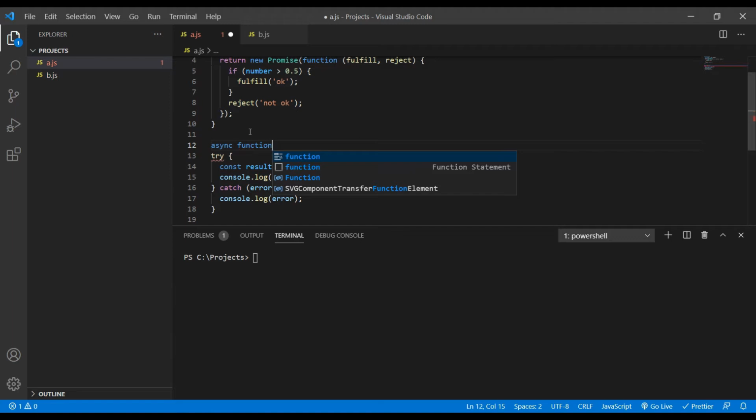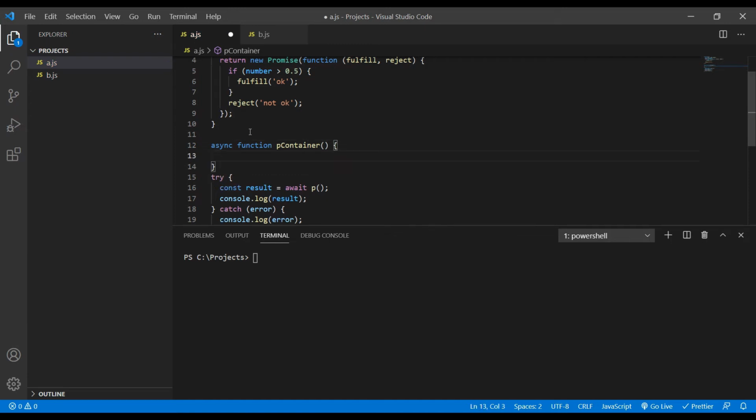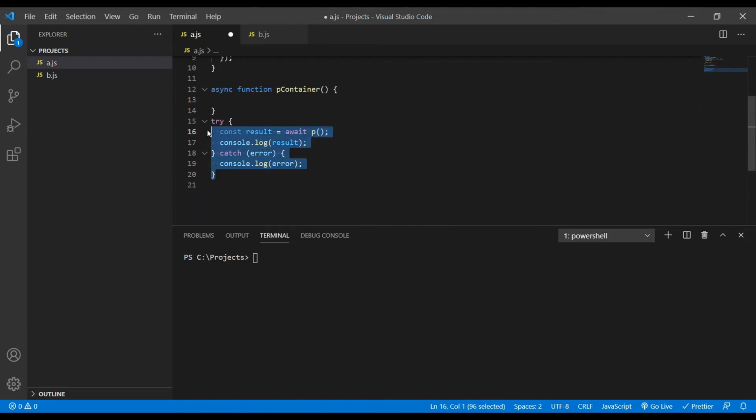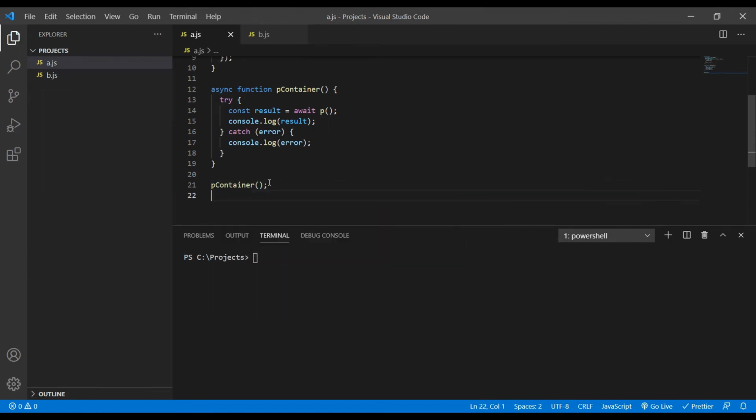And let's name it pcontainer. And then place the try-catch block inside the pcontainer body. And finally we have to call the pcontainer function. And we can run the code and see that it works like before.